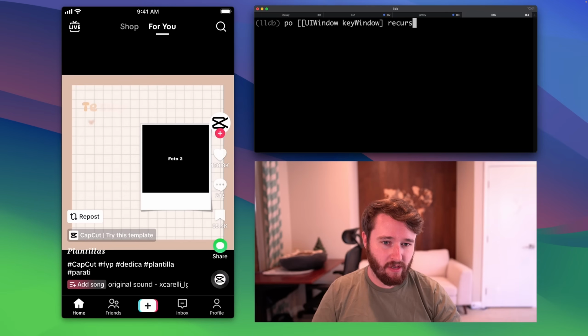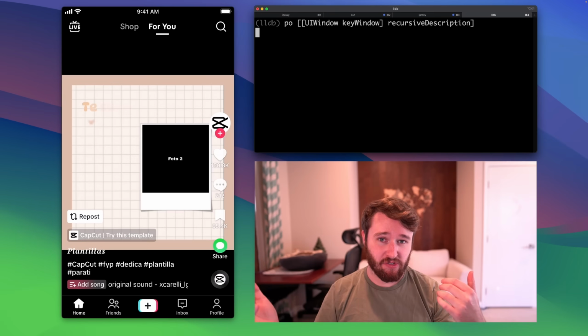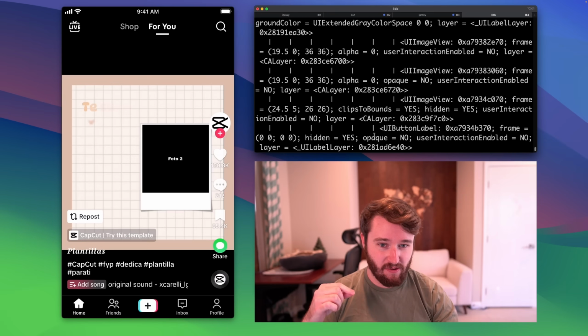There's this neat private method on UIWindow and UIView called recursiveDescription. So let's call that on our key window. What we should get is an output of basically everything on the screen. And what we can do from there is, here we go. It's a bit of a mess.